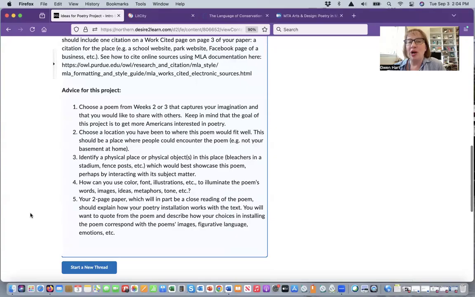So advice for this project, the most important thing I think is to pick a poem that really interests you, because then you'll be happier and excited about writing this project. So some poem you want to share with others from our 16 poems you're picking from, and remembering that the goal is to get people interested in poetry. How will this pull people in? Really think about the location that you would put this poem in and how it would fit in there well.